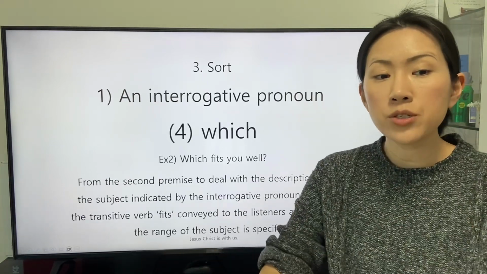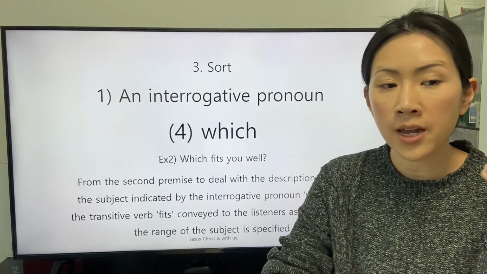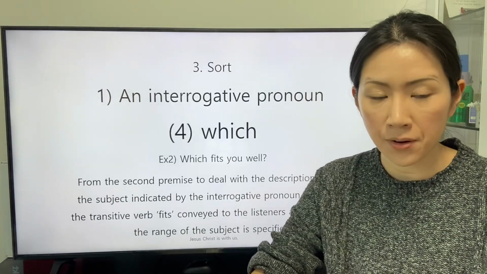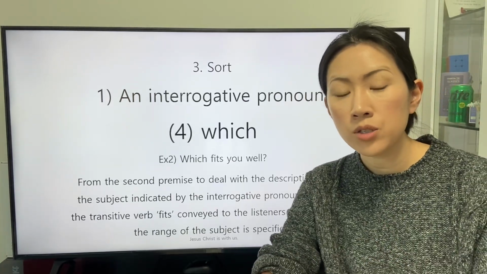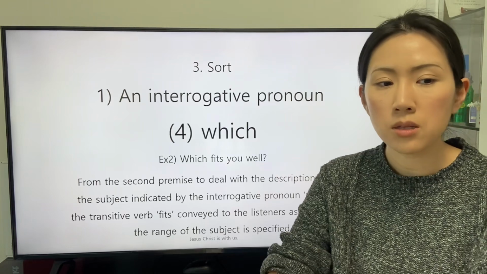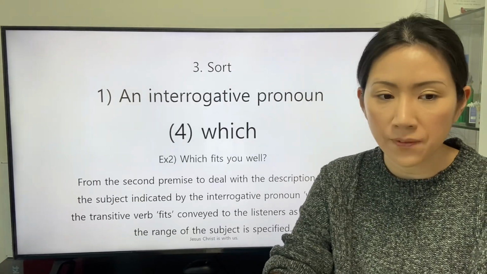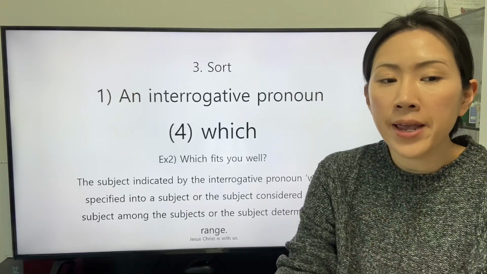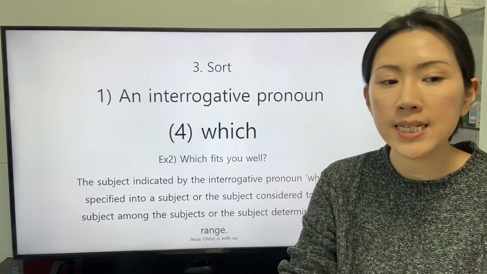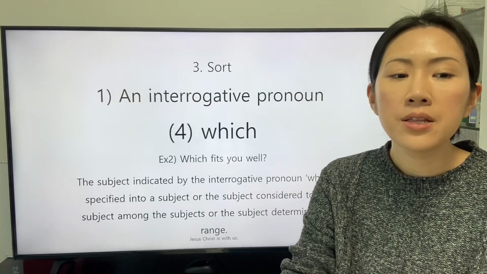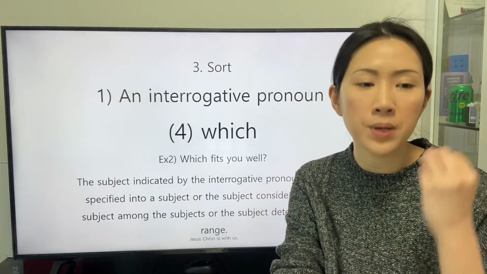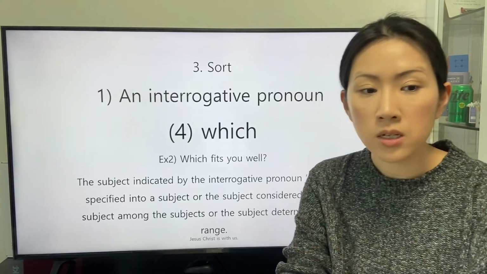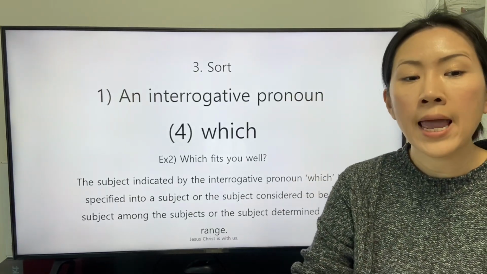From the second premise to deal with the description about the subject indicated by the interrogative pronoun which of the transitive verb fit conveyed to the listeners as the object, the range of the subject is specified. The subject indicated by the interrogative pronoun which is specified into a subject, or the subject considered to be a subject among the subject, or the subject determined as a range.